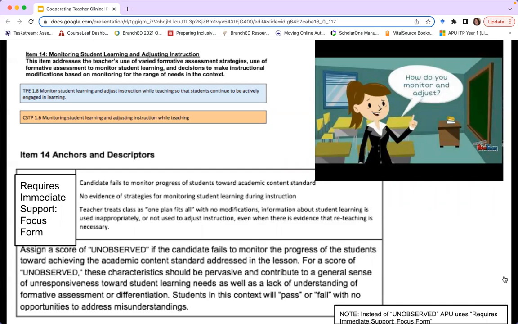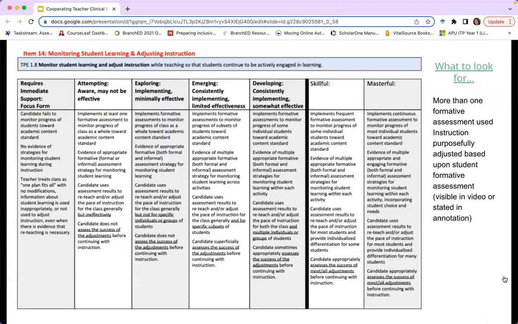No evidence of strategies for monitoring student learning during instruction. Teacher treats class as one plan fits all with no modifications. Information about student learning is used inappropriately or not used to adjust instruction, even when there is evidence that reteaching is necessary. For item 14, we are looking for more than 1 formative assessment. Instruction is purposefully adjusted based upon student formative assessment. It should be visible in the video or stated in an annotation.